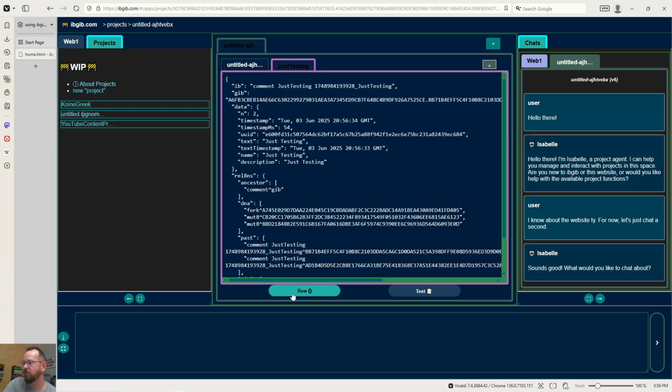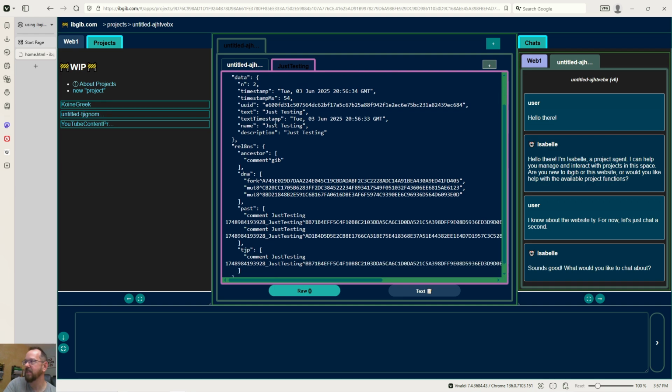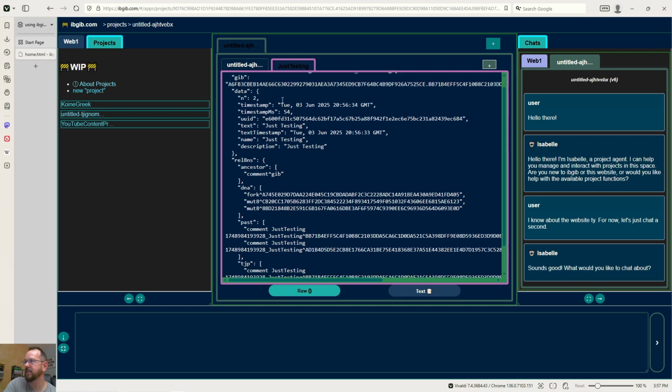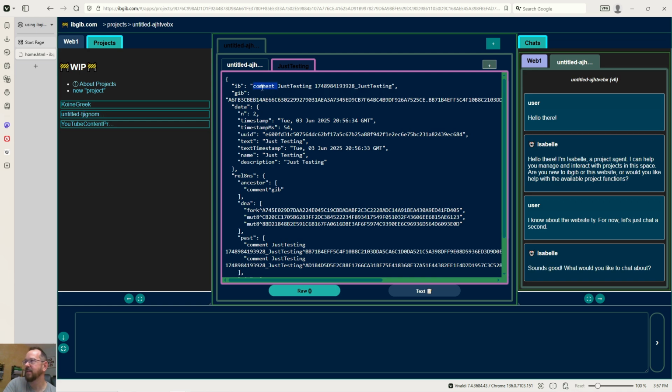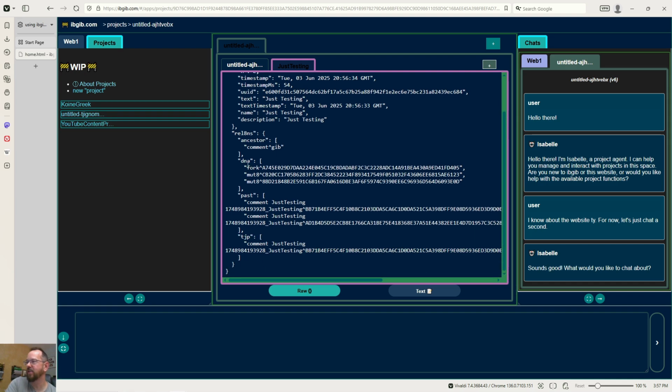If we look at it raw, this is what I'm calling a lens bar. And if we look at the raw data for this just testing, it is a comment IbGib, and it's got some metadata there. But as you see, it also has the DNA. These are just briefly, DNA is kind of similar to the event sourcing paradigm. These are kind of like the events, right?